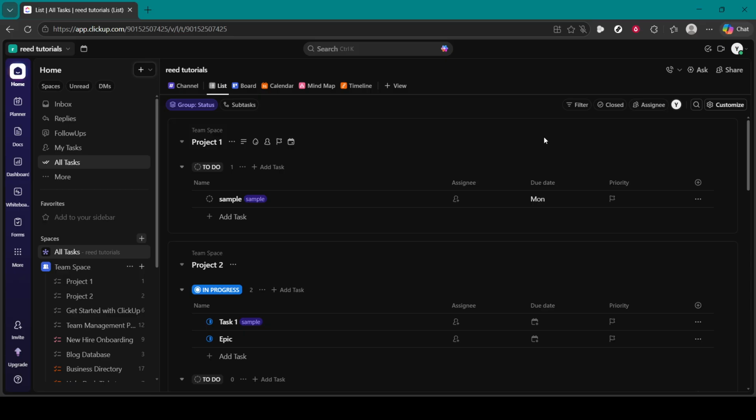First, head to your ClickUp workspace. Make sure you're signed in and on the page you want to show in your recording, whether that's a task, a dashboard, or a list.